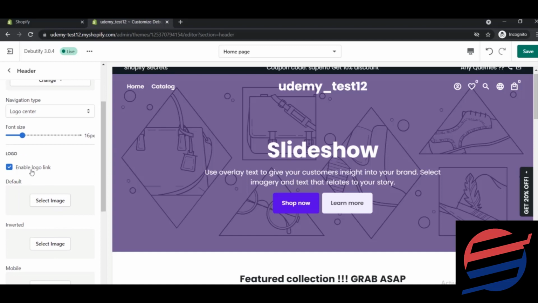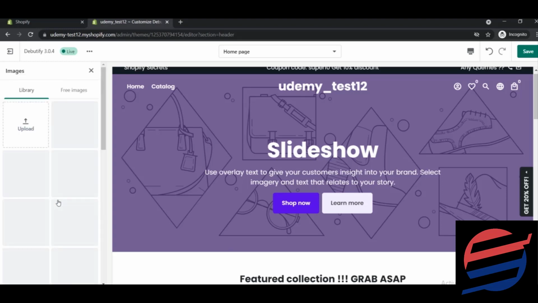After you go down, it says enable logo links, which means that if you click on the logo, it will take you to a different link if you want. So these are the logo images that they expect. Just click the select image button, and you will be taken to a page like this, which says that our library is empty, which means you need to insert images here.